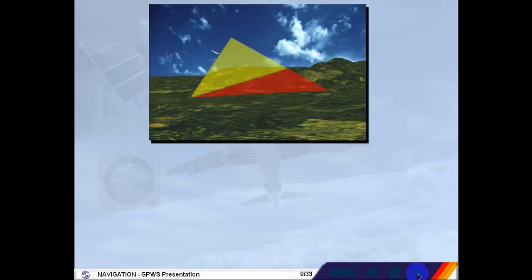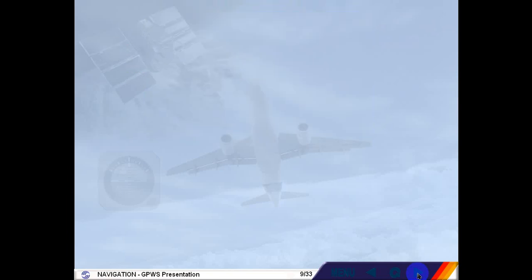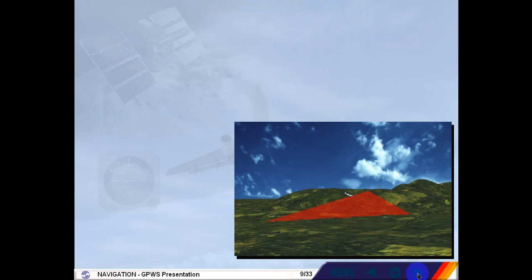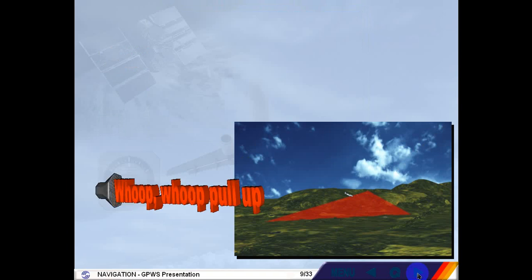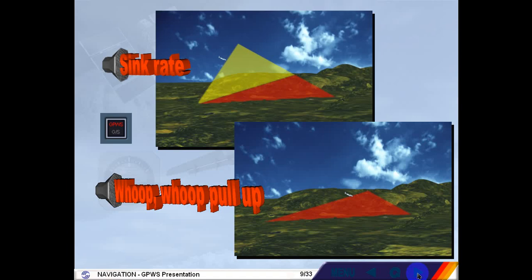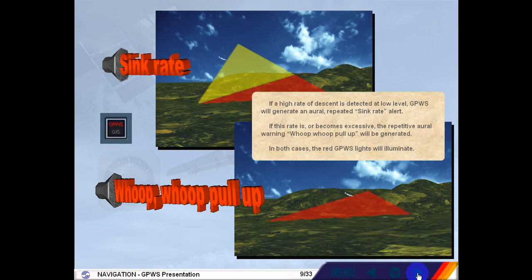If a high rate of descent is detected at low level, ground proximity warning system will generate an aural repeated sink rate alert. If this rate is or becomes excessive, the repetitive aural warning whoop whoop pull up will be generated. In both cases, the red ground proximity warning system lights will illuminate.